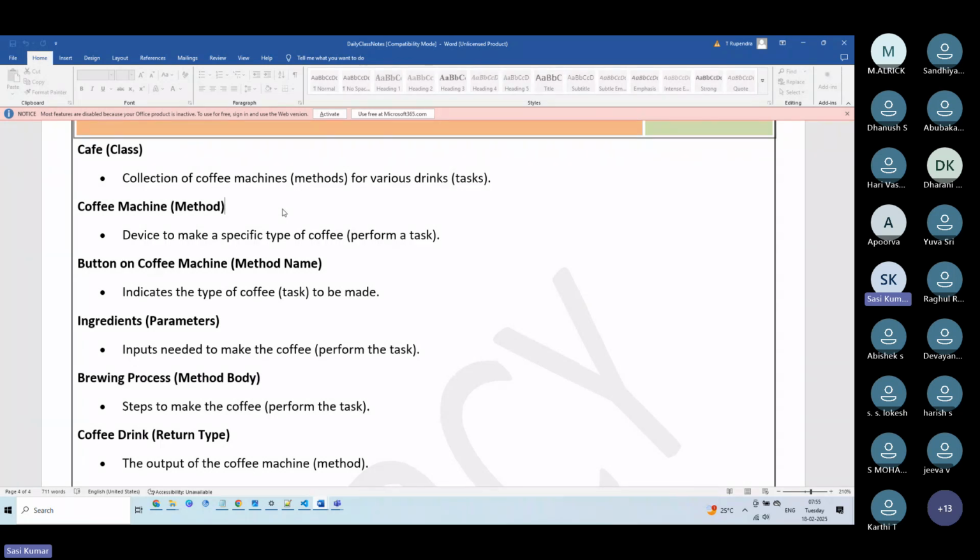Let's say cappuccino, espresso, there are different buttons. You can click on tea, you can click on milk. There are different buttons, right? You can think every button is like a method name. For example, I want to get a cappuccino coffee. When I click on cappuccino, it does all its internal work and finally gives me the cappuccino coffee, right?